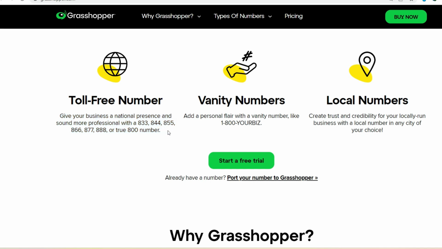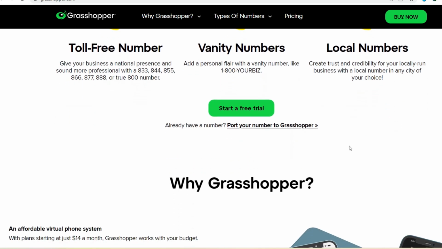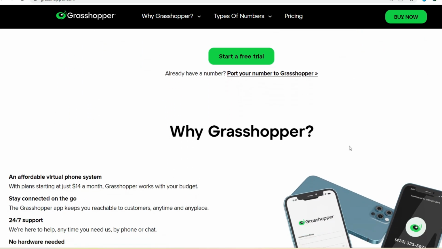Grasshopper also allows you to port your existing business number, which is fantastic if you already have an established customer base. This way, you won't lose any important calls during the transition.